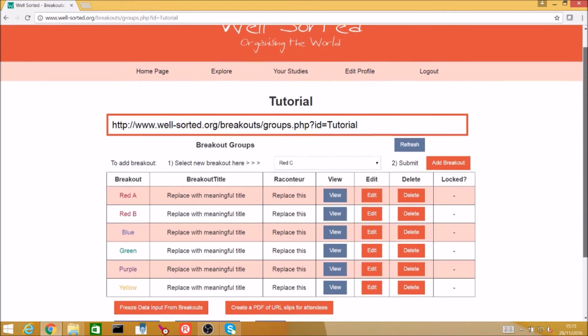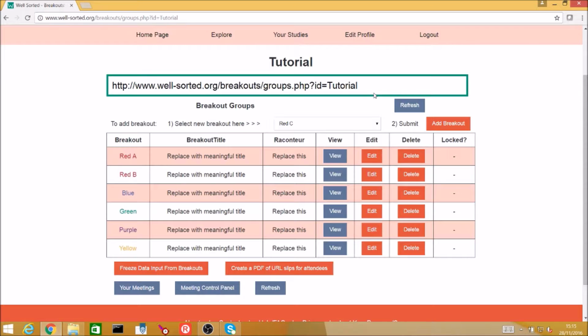The URL is in the box with a thick outline at the top of the page. Notice that the URL consists of a web page address with a query string, the ID part. It is the ID part which is different depending on which meeting you are dealing with.